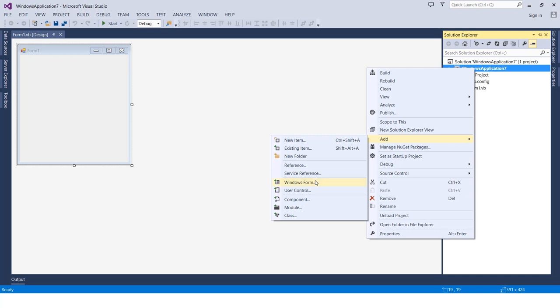Of course, I can add different things, like a class, a module, or a new item, anything I want, for example Crystal Report. Maybe you are not familiar with this stuff, but no worries, we will discover them together along the course. For now, we need to add another Windows form.